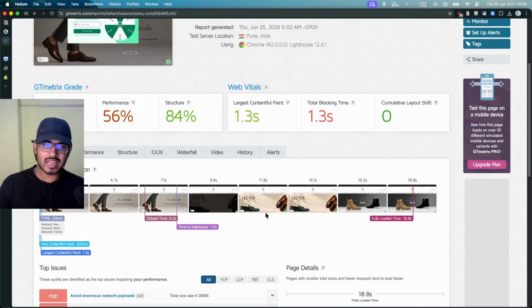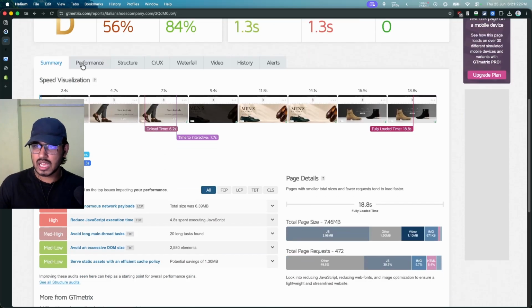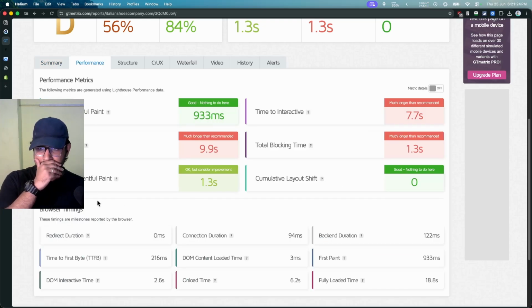So for example, I've done this for one website. You can see exactly how it loads, how it looks like when it's loading. If you go over here to performance, you can see what is the FCP, what is the speed index, what is the time to interact, and the total blocking time, all from here.